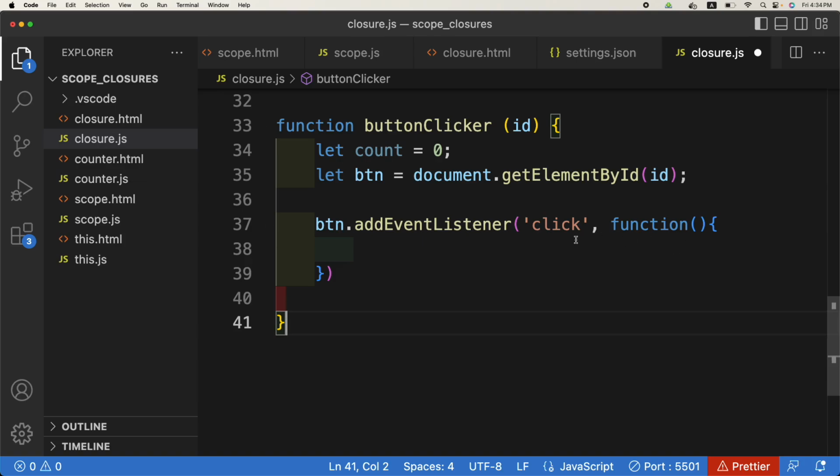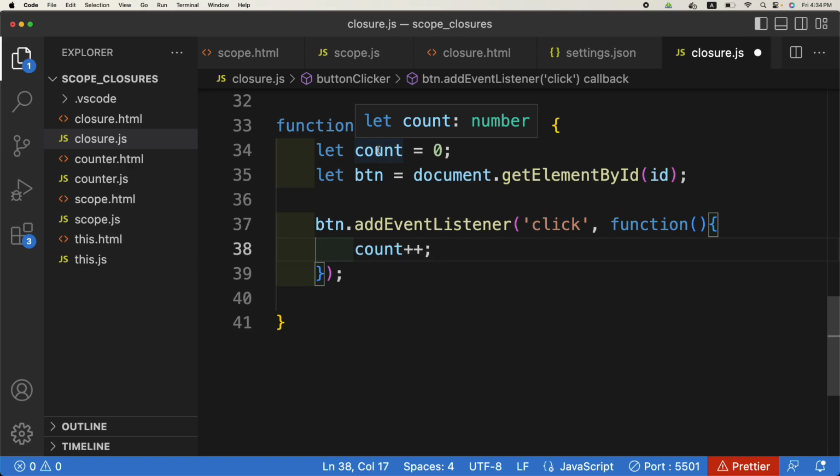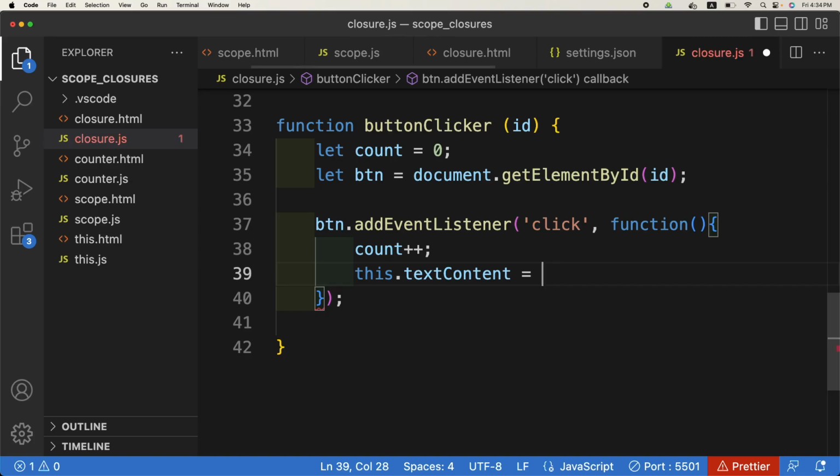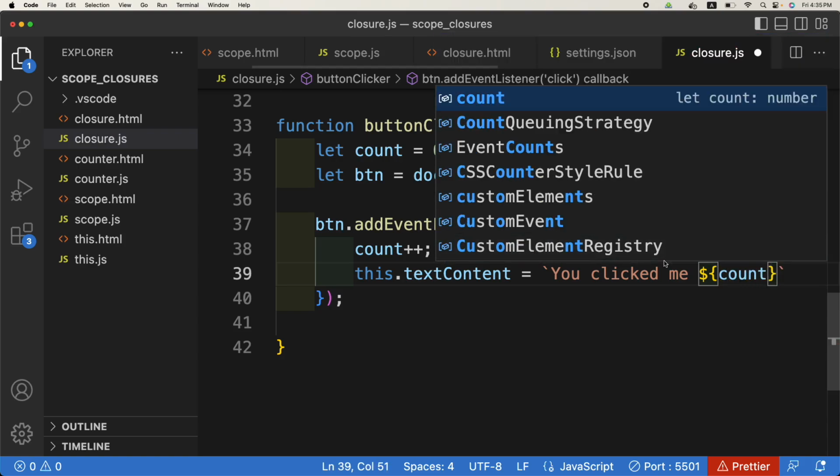Okay. So btn.addEventListener click and it will run a function, and that function will actually increment the value of count. So what we can do is count plus plus. Why is it that we are accessing it directly? Because this is a function and it can access its parent scope count. Okay, count plus plus, and we will not console but this dot textContent is equal to, let us use this, you clicked me, dollar sign, count times. Is this okay?